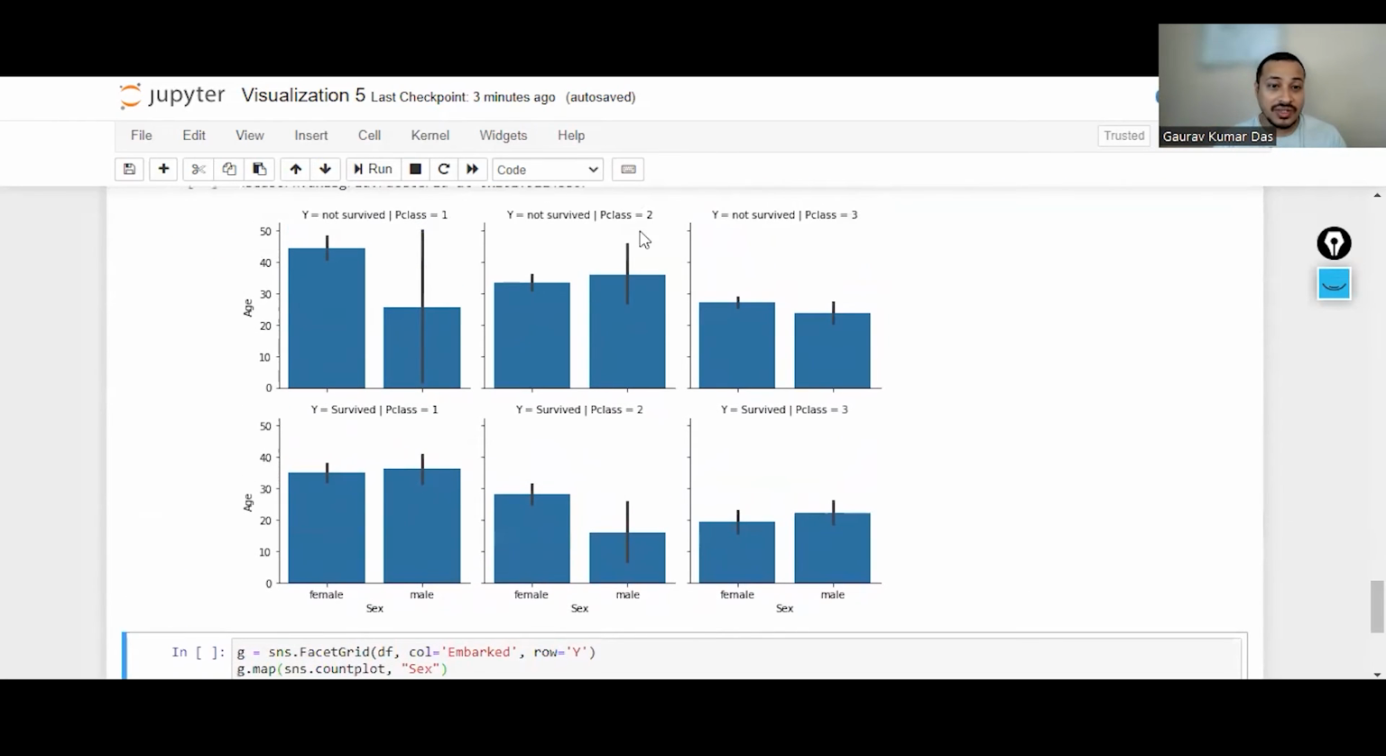Now, this also gives you an idea of how the distribution of age is when it comes to Pclass 1. So people of varied age, especially the male section, have traveled in Pclass 1. The range is pretty broad with respect to the females.